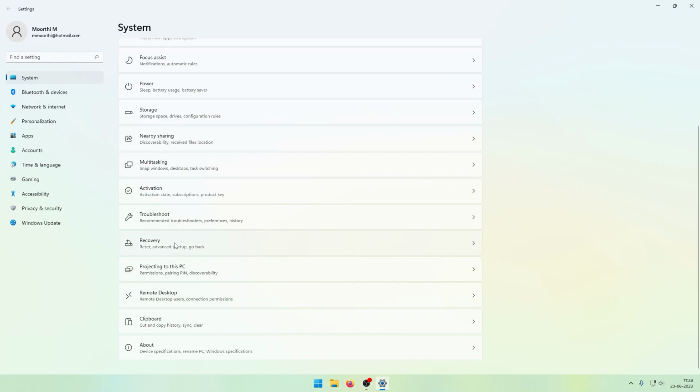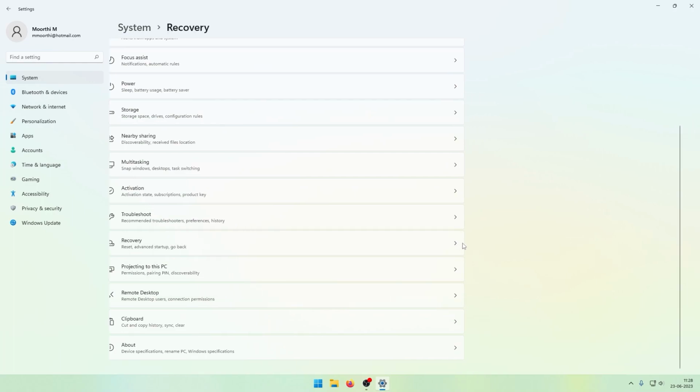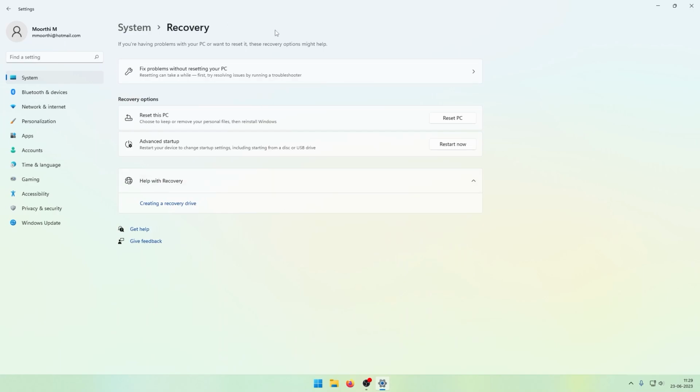Step 4. Choose Recovery. In the System, this will take you to the recovery settings. Step 5. Select the Reset This PC option. Within the recovery settings, you'll find an option called Reset This PC. Click on it to proceed with the factory reset process.